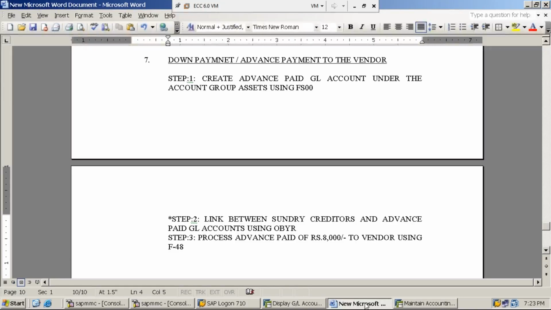For receiving the goods, we process the invoice, then we pay the remaining balance. That is the scenario. I repeat once again. First, we will pay the advance amount, which we call advance payment or down payment. Then we will receive the goods or material, whatever we purchased. For that purchase, we process the invoice, then the remaining balance will be cleared. So process advance paid of rupees 8,000 to vendor using F-48.